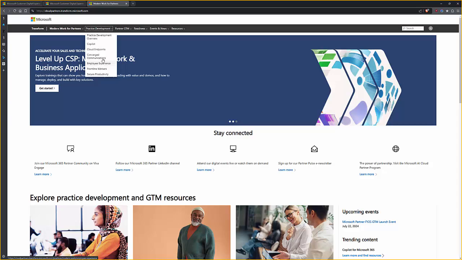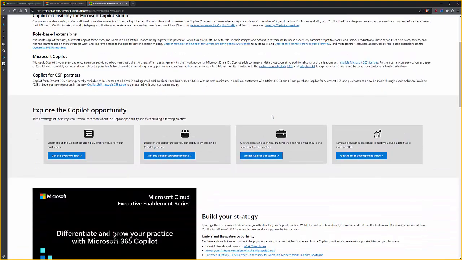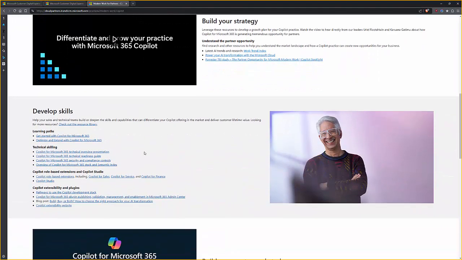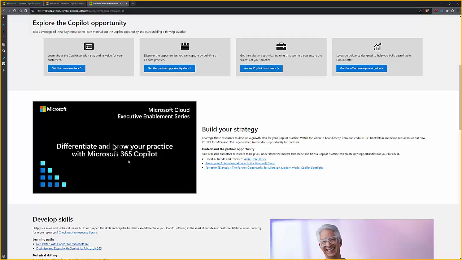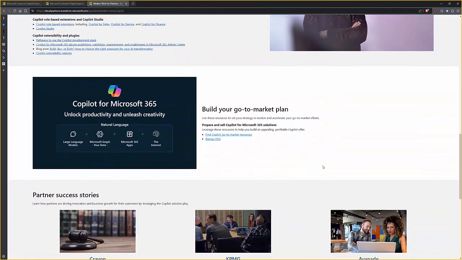So if you want to learn, say, Copilot, it's basically a guide for partners on how to build their business. Trap, and then Guild, and then GTM.